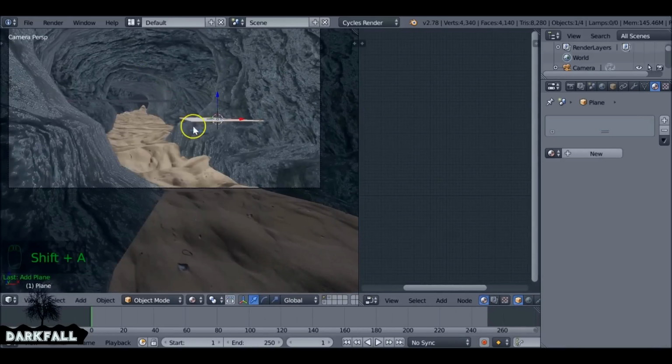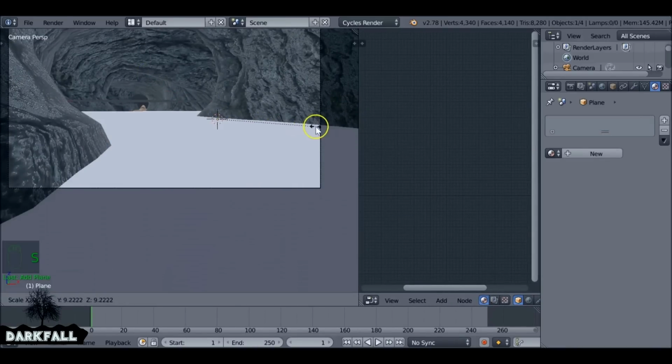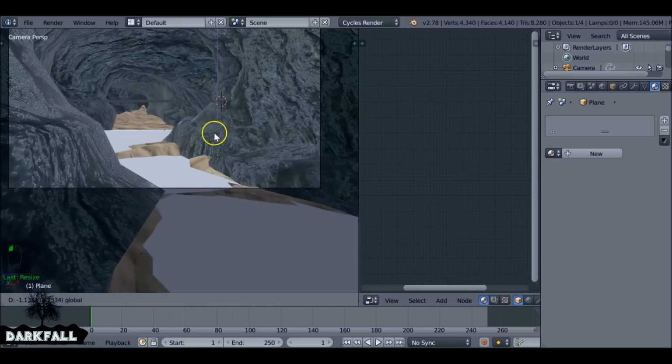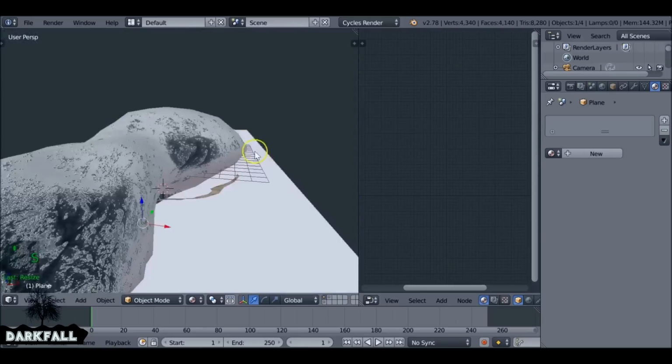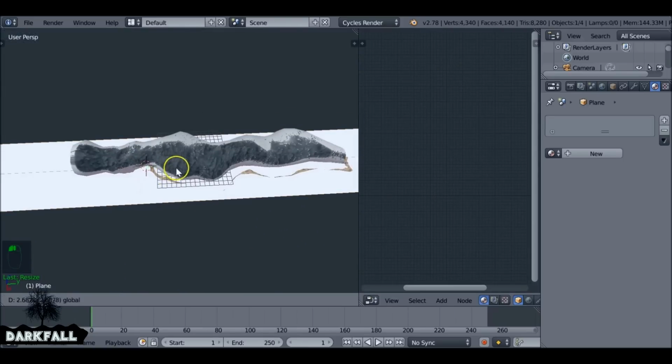So now we can press Shift A and add in a plane. This is going to be our water. Again, this water is going to have a displacement texture as well, but it's going to be just a simple cloud texture. That's just going to help with the reflections and everything else that's going on in the scene. Make sure it's not too large, just scale it down.